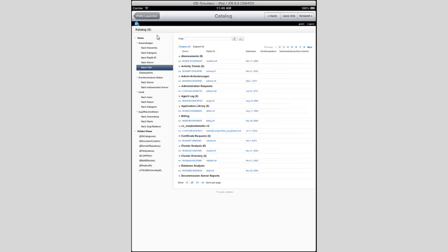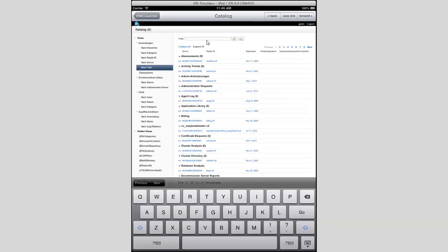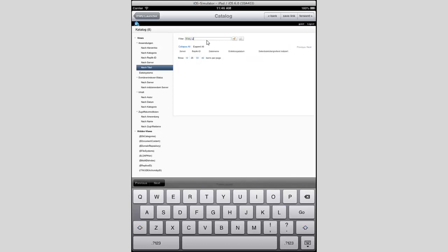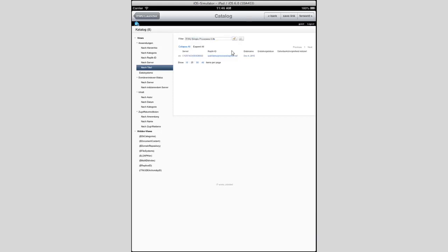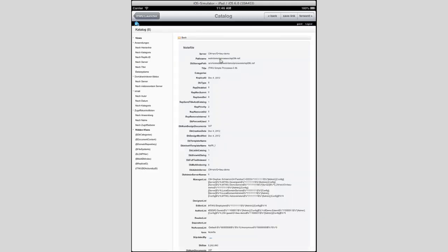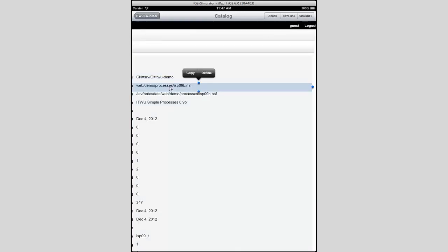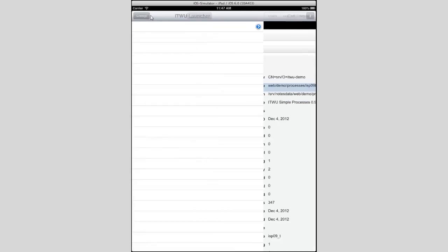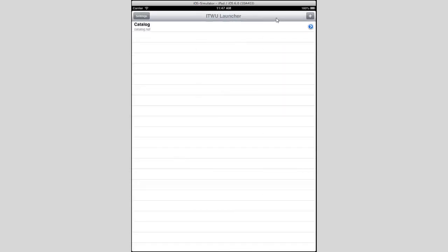This catalog database is enabled with our XPages legacy enabler. So it has an XPages user interface, and the database is still the same. So we want to search for this application we want to configure as a next application. Let's open it, and here you find the path name which you want to copy. Just copy the path name, go back to the ITWU launcher, and now configure the next application.